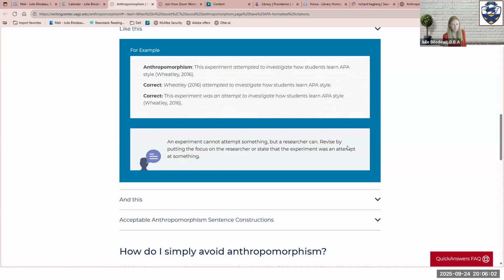So this is a good website to keep on hand when you're writing. I'm not telling you to go crazy and ask every time, oh, is that okay? Is that okay? But especially if you get feedback from your faculty members that say, oh, anthropomorphism, or watch for that, you can go and say, okay, wait, I worded it similarly to this example. What would a better option be?